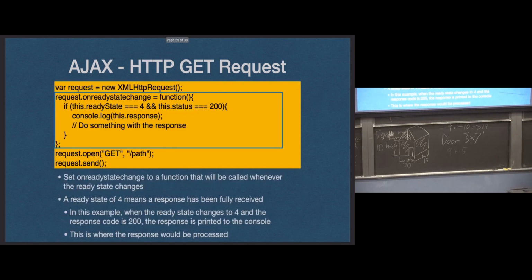The rest of this, the onreadystatechange, this is what we're going to do when we get the response from the server. We're going to say, when I get a response from the server, do this stuff. We're going to do this through the onreadystatechange field.